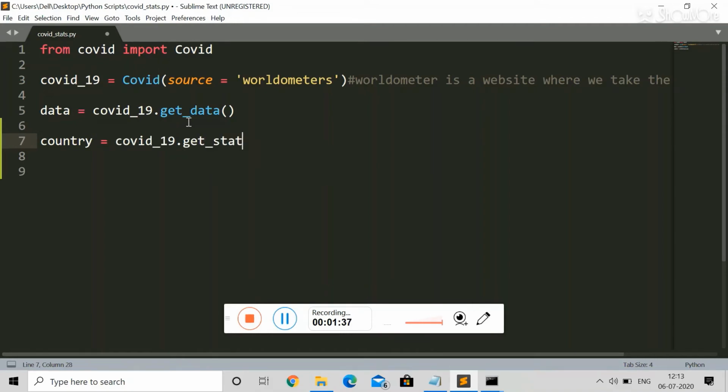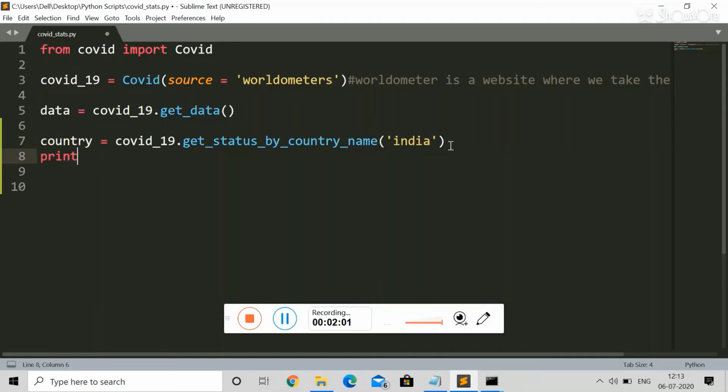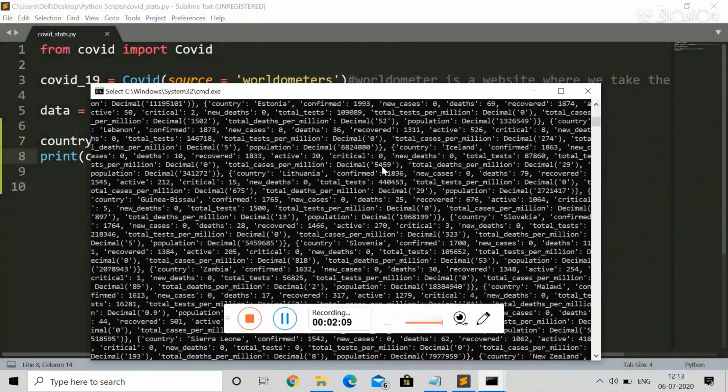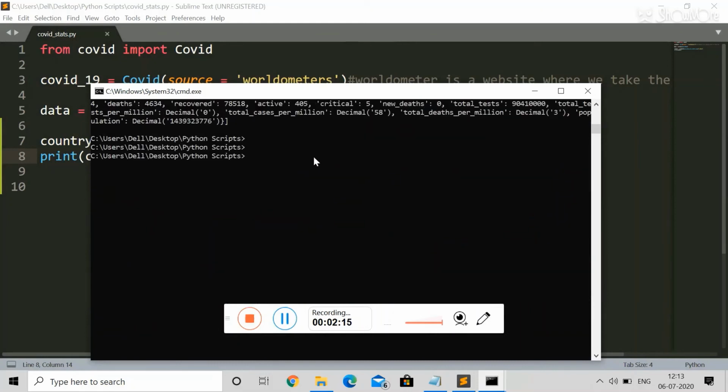We now want to print the statistics only in India. Let's do it. Run the program again.